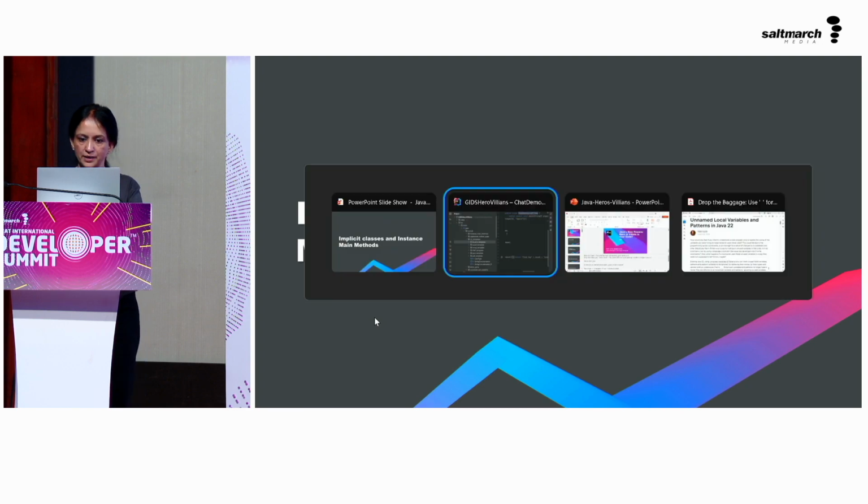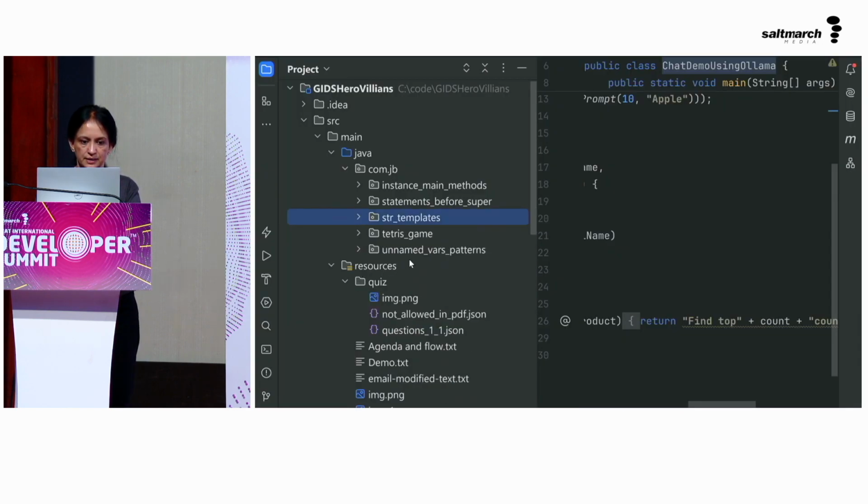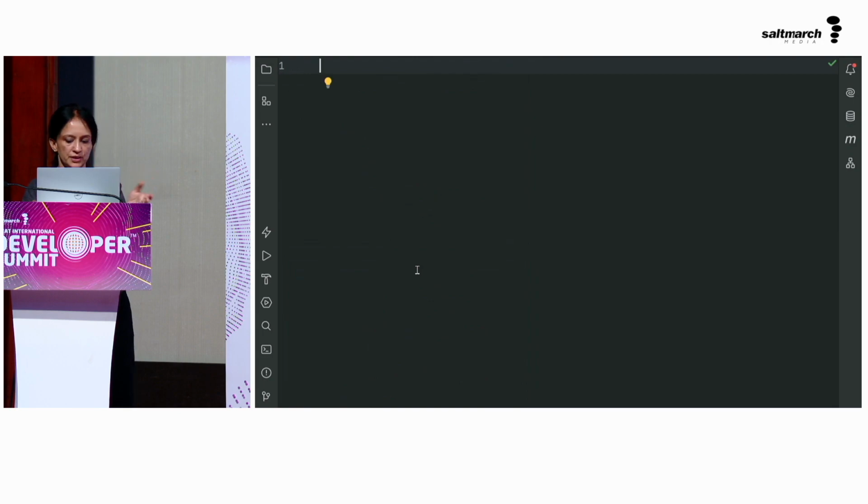So let me go back to my IDE and show you some quick examples of how that works. Instance main method. So this is a HelloWorld.java source code file, which is, as you see, blank right now. So what I could say, class HelloWorld, again, single line code completion. I can use tab and what is happening?